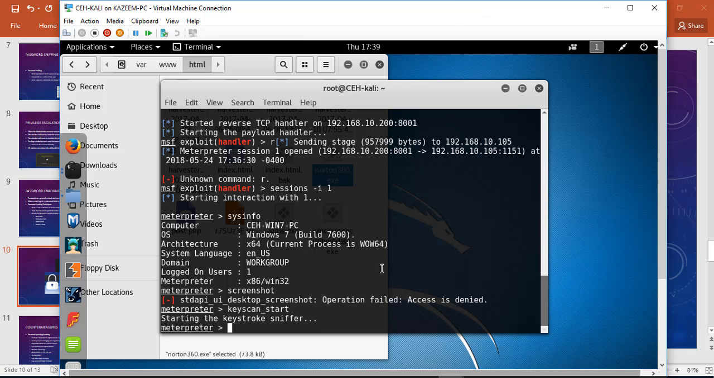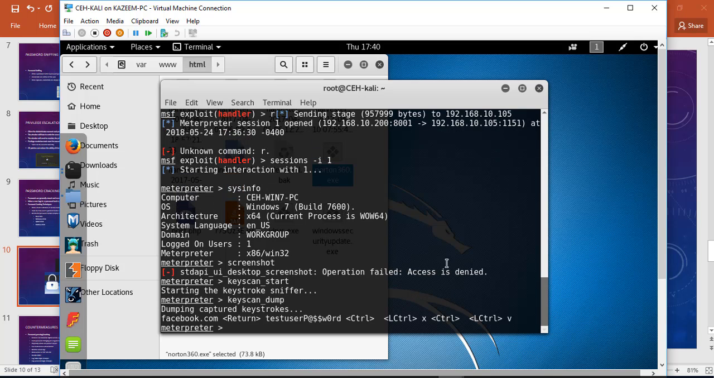So let's see if we're able to capture those keystrokes. To capture keystrokes, we've turned it on. To see what the system has been able to capture, we type in a key scan dump. Right, so you can see the username is test user and the password is this. Anytime you type on that system right now, you can see the website being visited is facebook.com. So it's going to be keeping track of it.